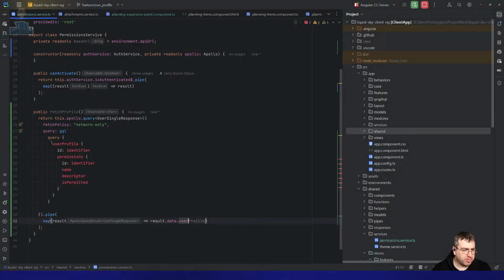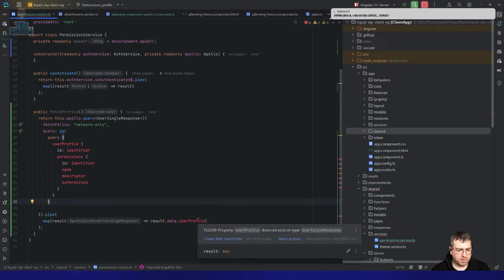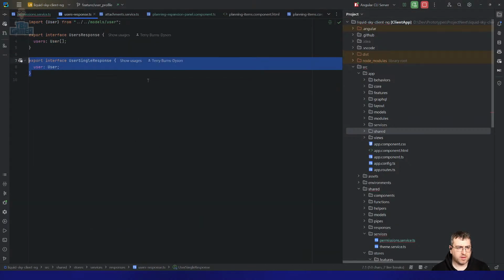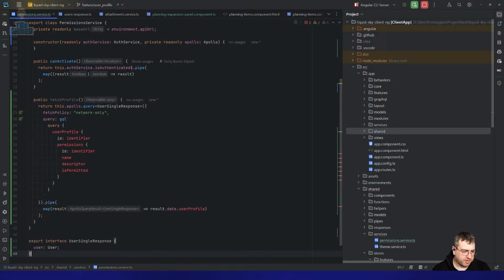I think that could be user profile. Yeah, that's the alias. So that is there. I'm just aliasing user to user profile. I could do that and do that. But then that user single response doesn't match that. Forget it. We'll do it that way for right this second. It's not a big deal. It's just how it maps it, that's all.